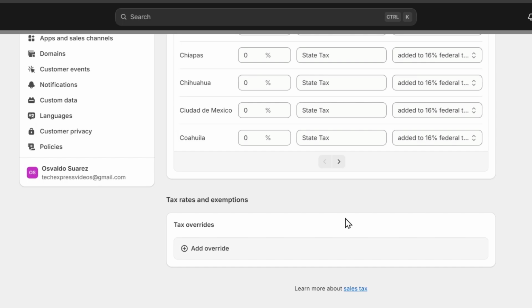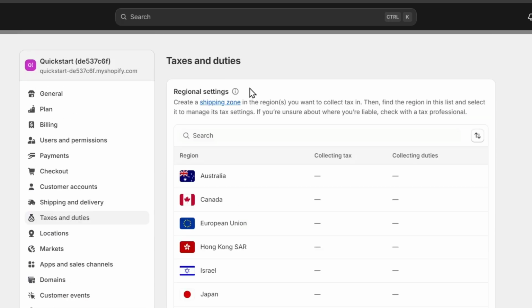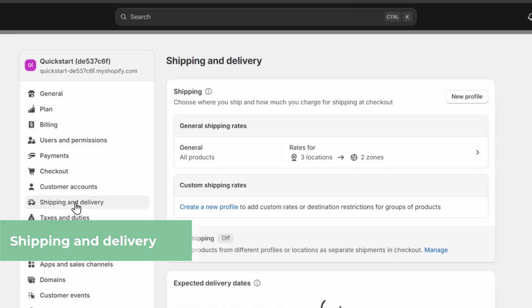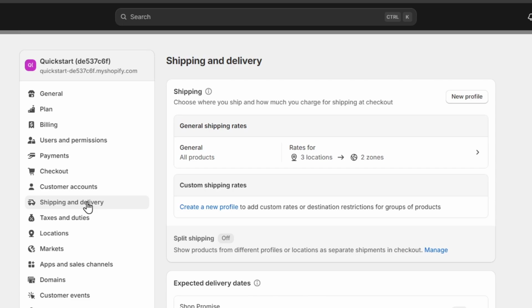Now, if you wanted, of course, to remove and modify some shipping calculations directly from the store, for that I'm going to go back. We are in the taxes and duties, right? So inside the actual settings, just locate shipping and delivery. It's just a little bit above taxes and duties. So I click here on shipping and delivery. Now, to remove the shipping rates, we want to go directly to manage your products' shipping rates.